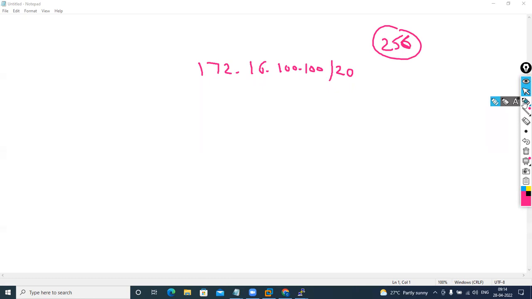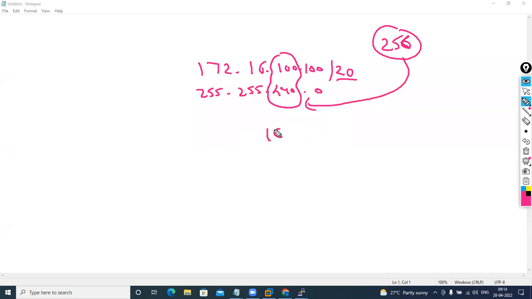Just write the subnet mask. 255.255.240.0. This octet is changing now. So what is 256 minus 240? 16. This is your block size. Now start dividing the network by 16.